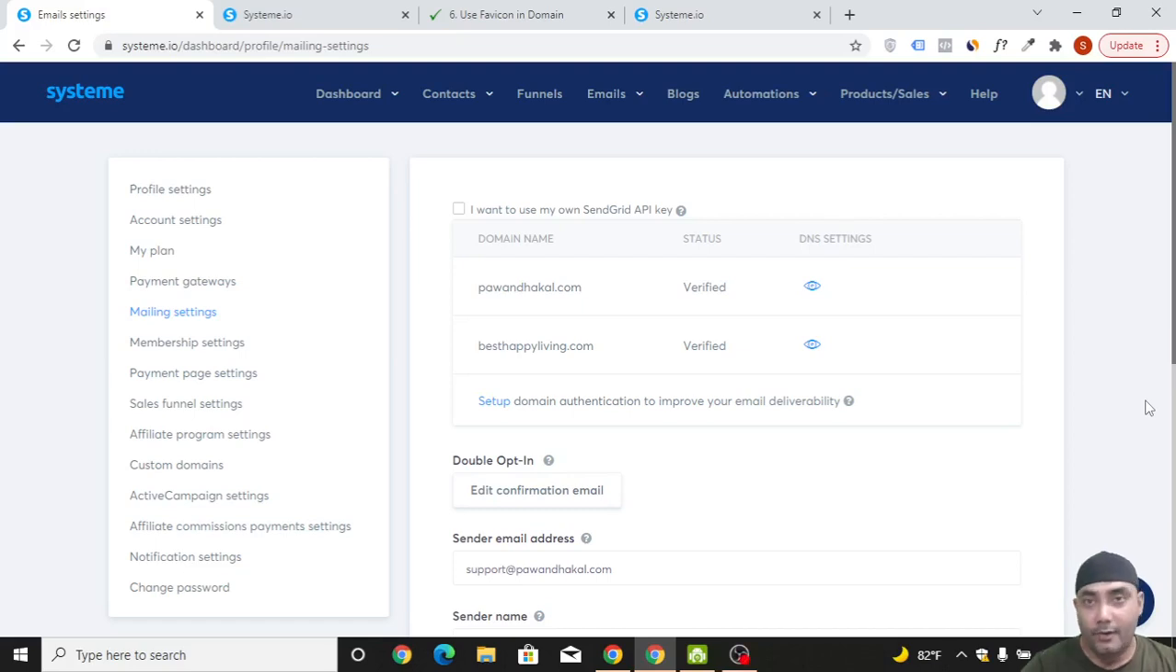Hey guys, it's me Pondakal, and in this Systemeio tutorial I am going to show you how you can authenticate your domain in Systemeio so that your email delivery rate will be improved. As you can see, I have already verified my two domains, and I am going to show you in a step-by-step process how you can do it too.